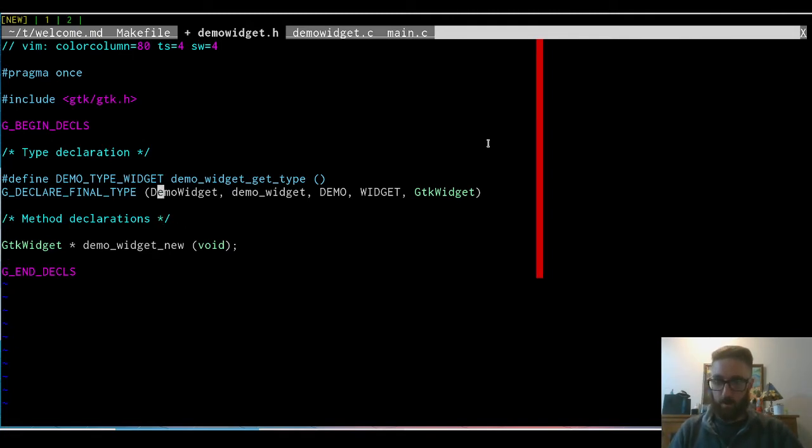And then you're going to put your method declaration here. The macros will not create that for you. You're going to have to do that yourself. And so you've probably seen functions like this, for example, gtk_label_new.